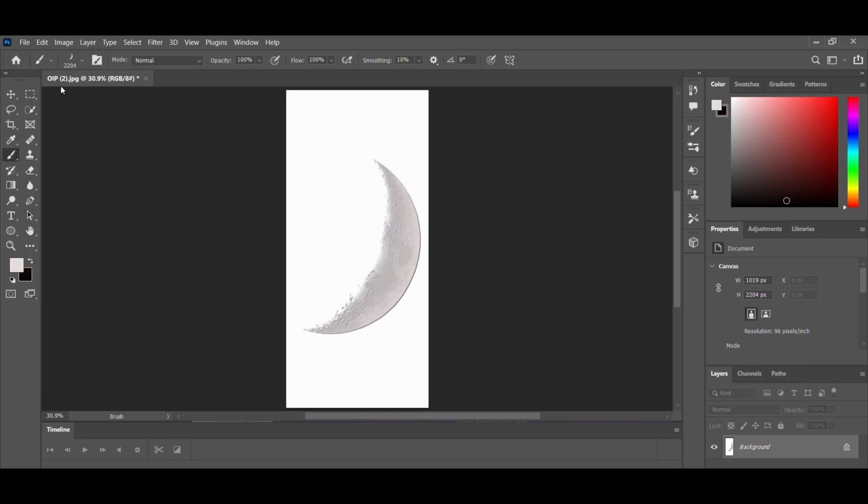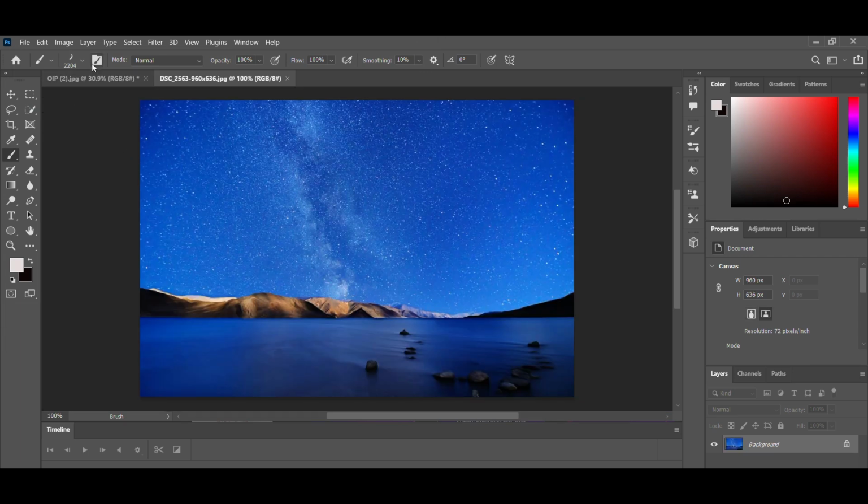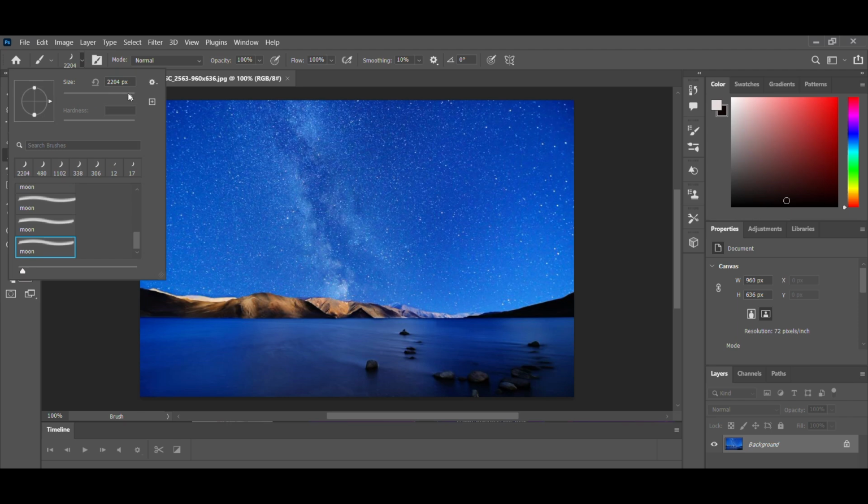Once your brush is created, open the final image where you want to add the moon. Adjust the brush size according to your scene, and simply click to place your moon in the image.